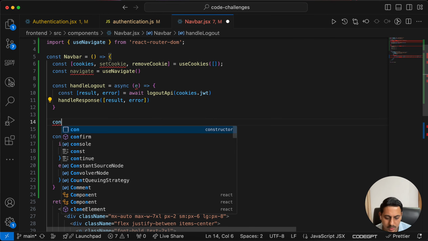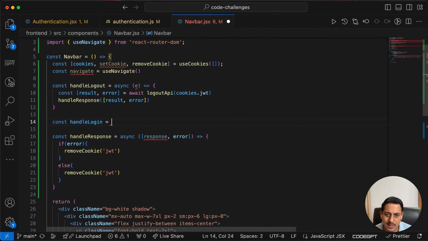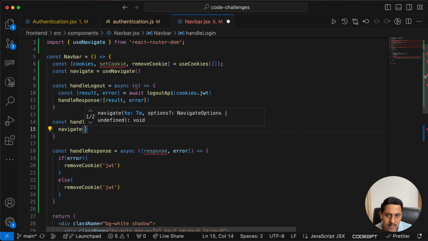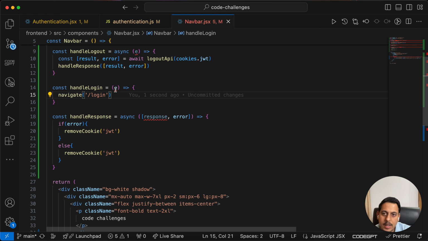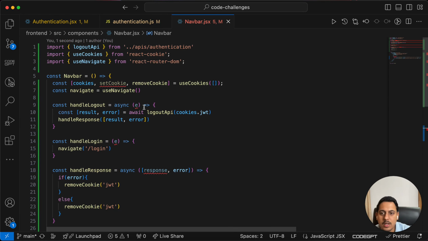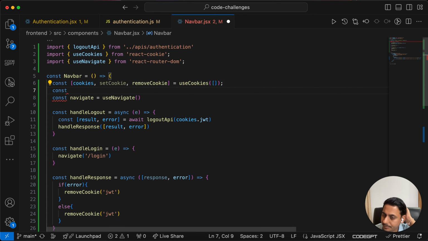Similar to handle logout, let's create a handle login is equal to async, not async actually, event. We don't need that, but anyways, I'll just navigate to slash login because we want to log in, right? And how can we decide whether it is logged in or not? We will have to set this value, right? So for that, I'll use const.